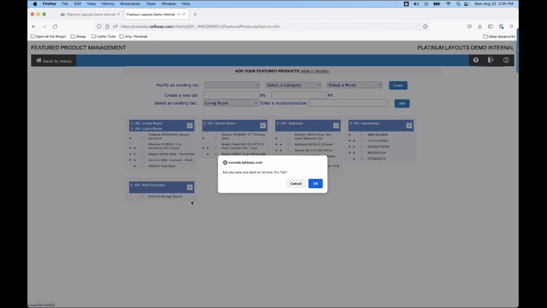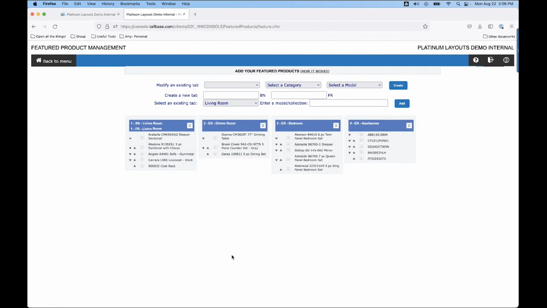To remove it, if staff favorites isn't working out, nobody really has anything to recommend, it's not something that your store has, you can hit OK to remove it.